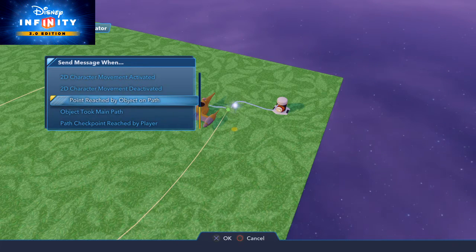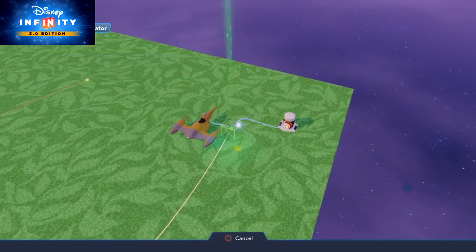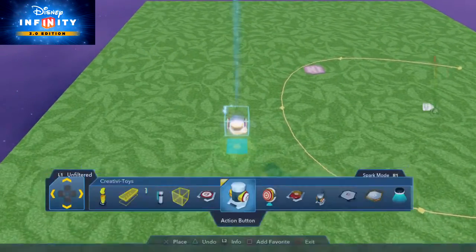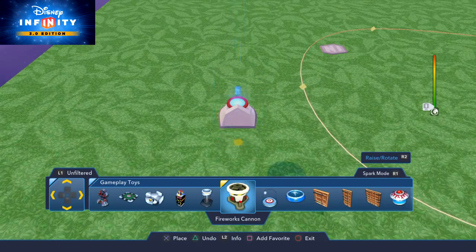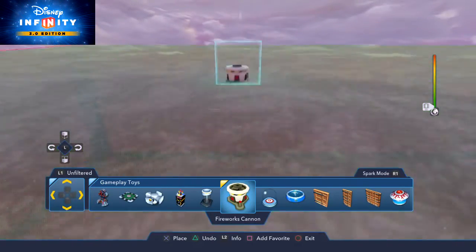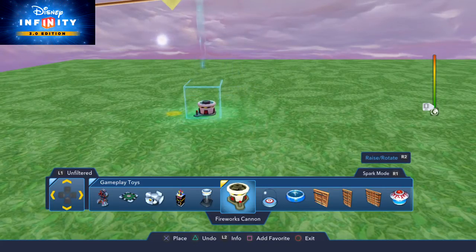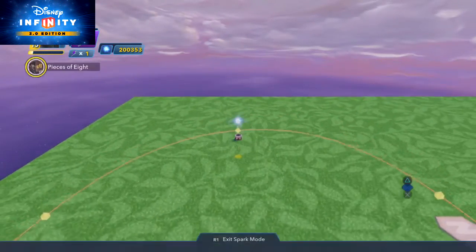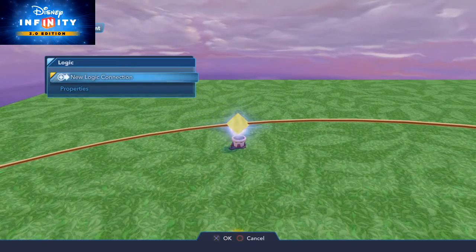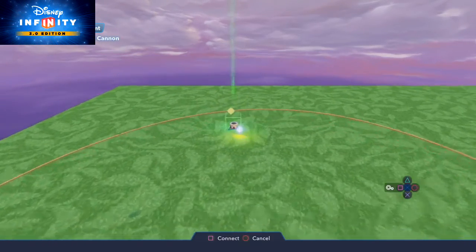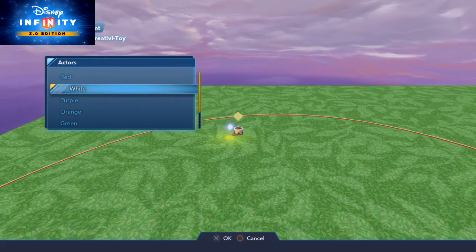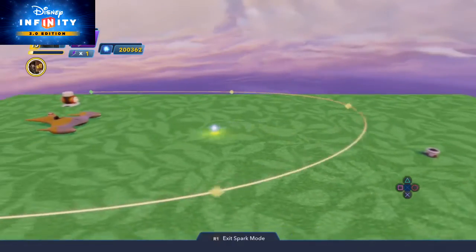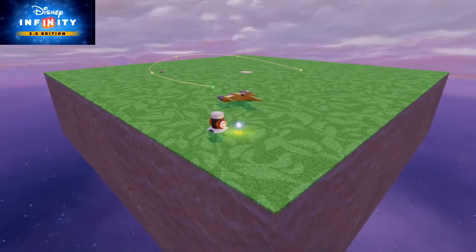Point reached by object on path is how you trigger events when something flies through the path. That's the main one we're going to use. We're actually going to use it right now. And we're going to drop one of our fun new fireworks cannons. We're going to place it right there. And we're going to tell this point right here, when an object crosses your path, we want a large Disney Infinity logo, of course in red. And let's see what happens now.